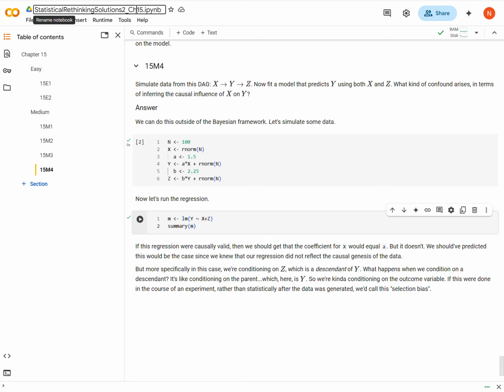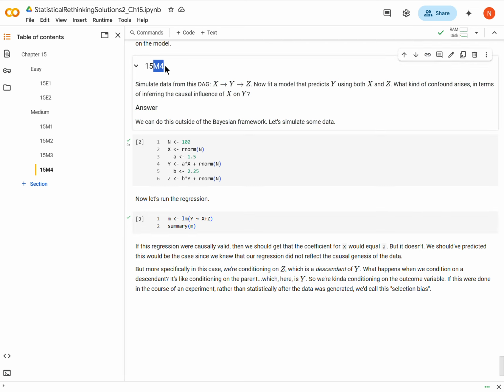This is Statistical Rethinking, second edition, chapter 15. We're in the medium difficult questions, and this is 15M4.